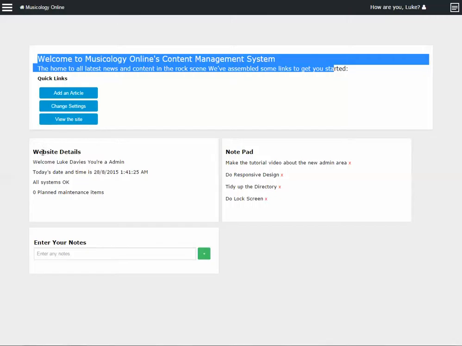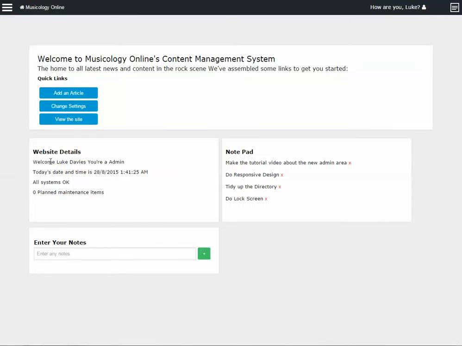Down here you'll have some website details, so you'll have essentially "Welcome Luke Davies, you're an admin." If you're a contributor or a photographer, that would reflect who you are. A little handy thing here for today's date, and all systems okay and zero planned maintenance items.